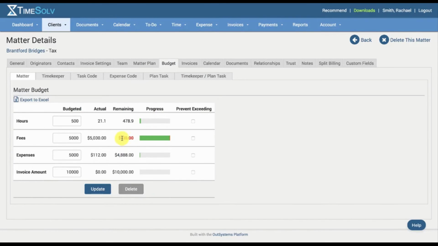And then we have the red here. This means we've exceeded budget, and again we'll hover over here and we have gone over by this much. You can see it's gone over by 0.6%, and if we prevent exceeding, this will stop it from exceeding any further.